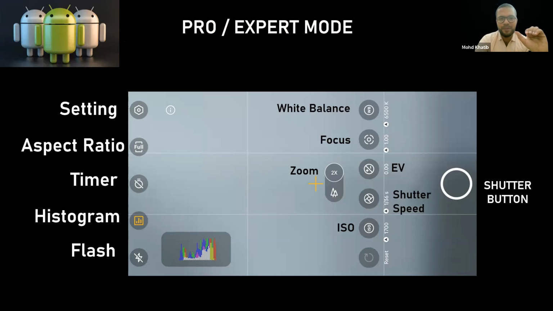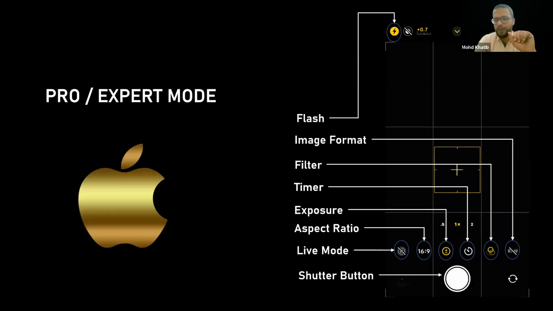Please open your smartphone. The first things are setting, aspect ratio, timer, histogram, flashlight, white balance, focus, zoom, exposure value, shutter speed, and ISO. I'm going to explain all this in detail now. And if you're an iPhone user, this is the format, how it's going to appear. So please, all of you, open the pro mode, whether you're an Android or iPhone user, it doesn't matter.